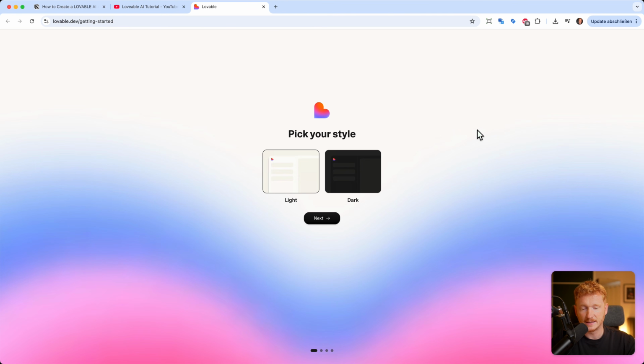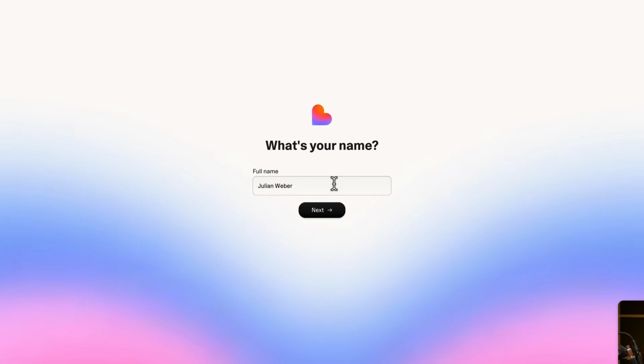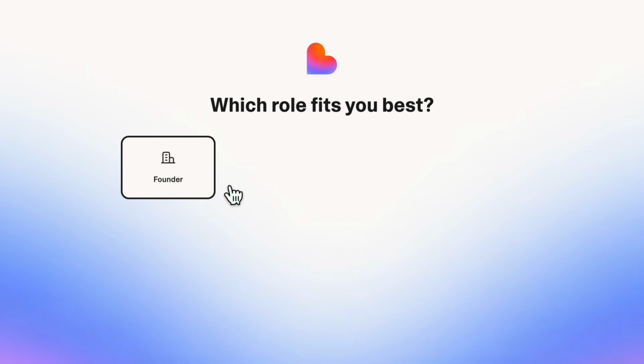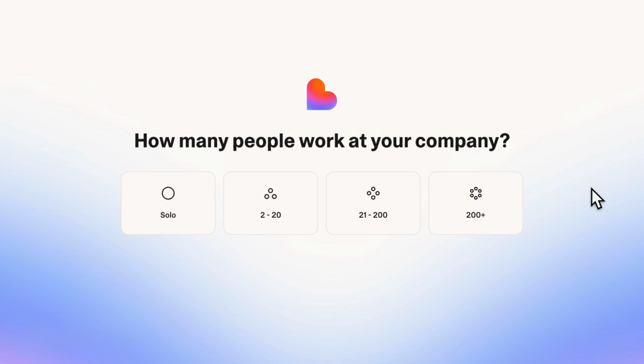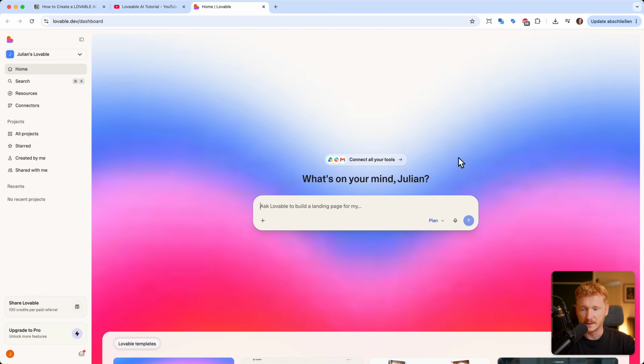So once you have signed up with, for example, your Google account, then you will see a couple of questions. For example, pick your style. Do you want a light mode or a dark mode? I'm a fan of light mode. And now you can type in your name, Julian Weber, and which role fits you best: founder, product, designer. I would say founder, and click next. How many people work at your company? I'm a solopreneur. And now you are already inside Lovable.